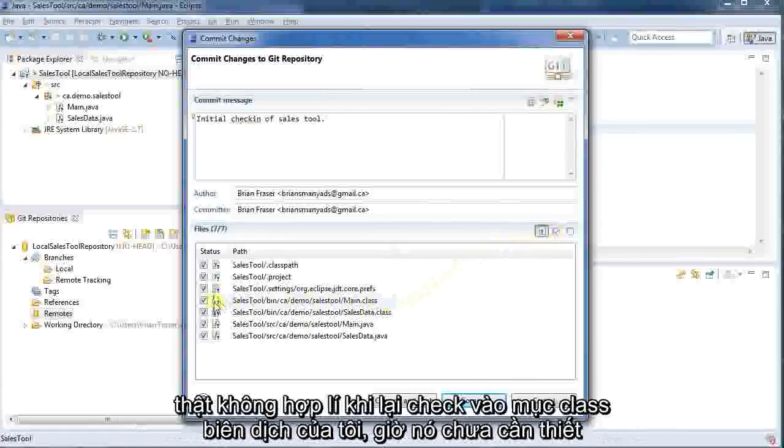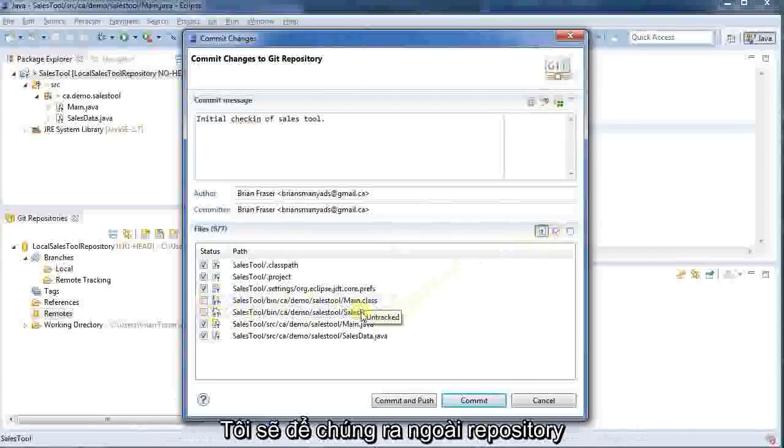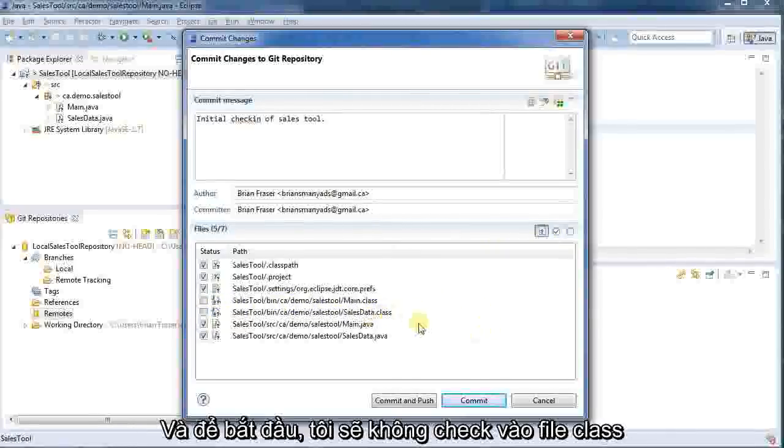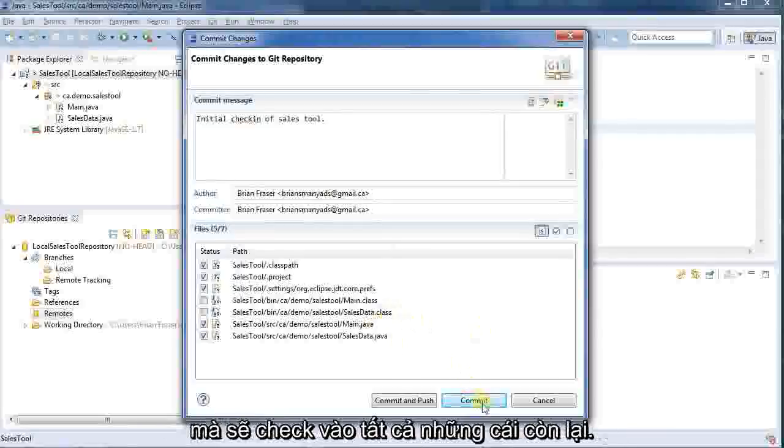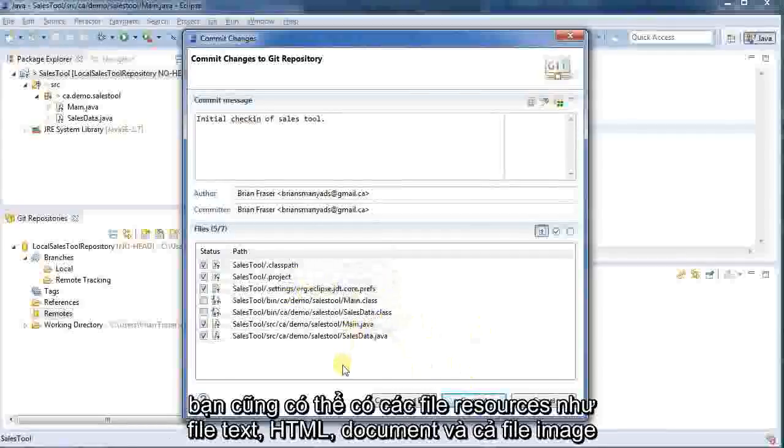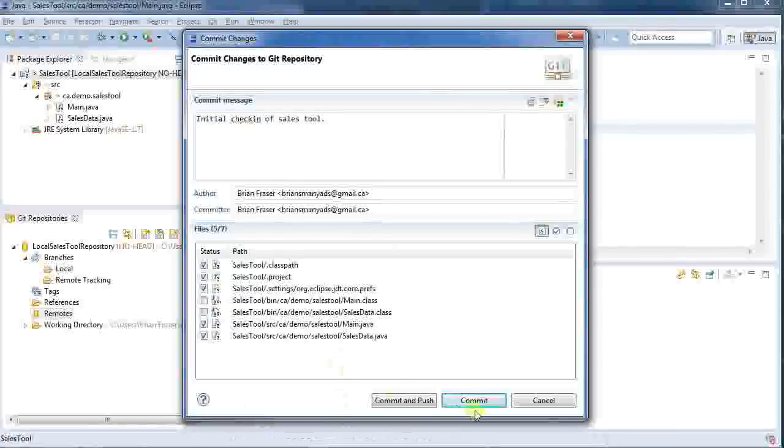There's no sense in checking in my compiled class files. They'll just be a pain to manage merges on later, so I'm going to keep those out of my repository. So to begin with, I'm just going to say don't check in the class files, but check in everything else. I've got my project files, the classpath, the project, and some settings, plus all my source files. You might also have resources like text files, HTML files, documents, or even images. So I'm going to say commit.